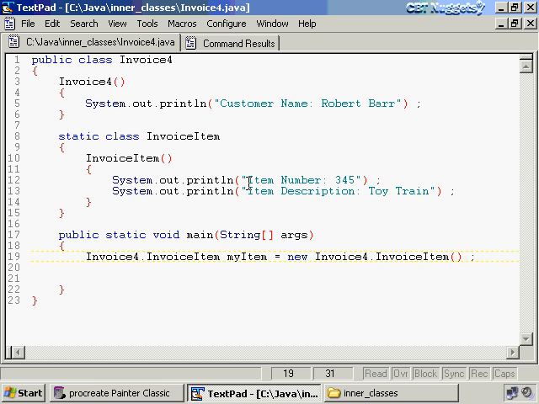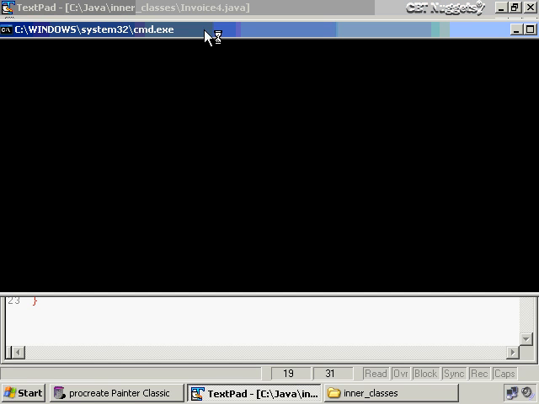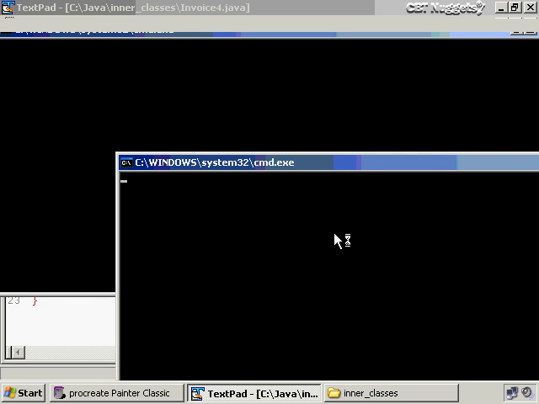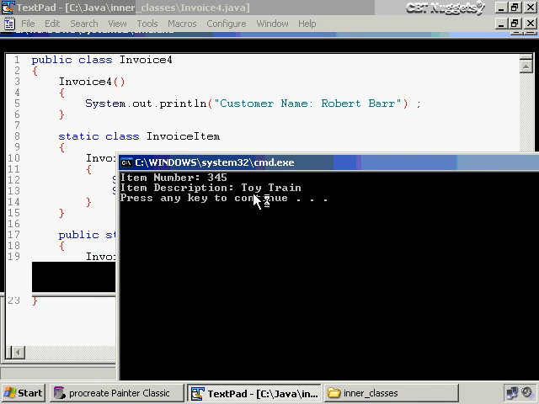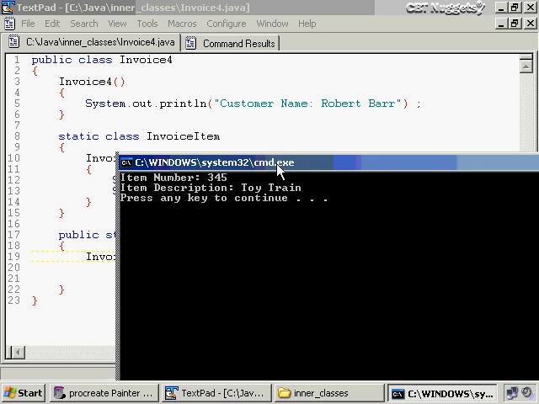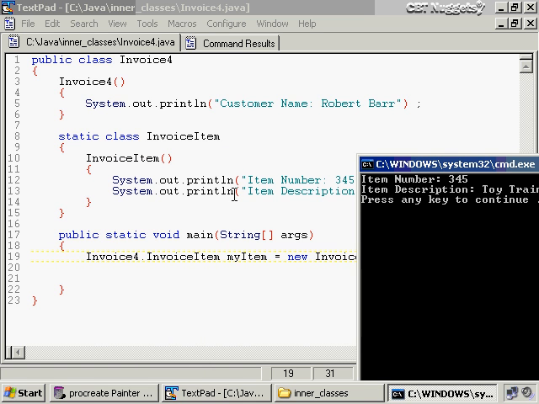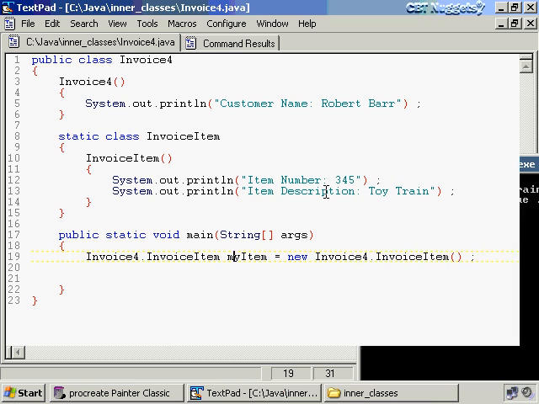Now, interfaces that you define within a class are automatically static and therefore considered top level. You can't have an inner interface, only nested top level interfaces. If you declare an interface as static, you can do it, but it doesn't have any effect. It's kind of a useless thing. So if I run this, you'll see that I get 345 and my toy train, and that's coming from inside of my nested class here.